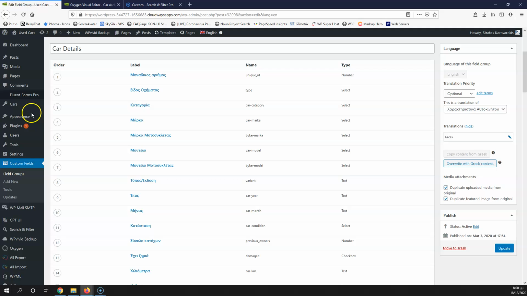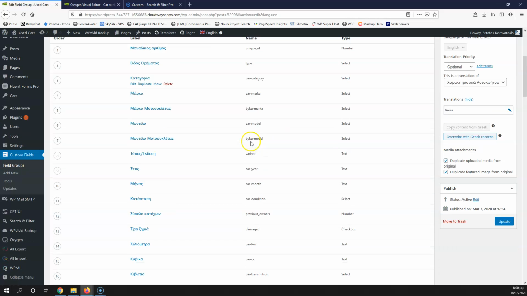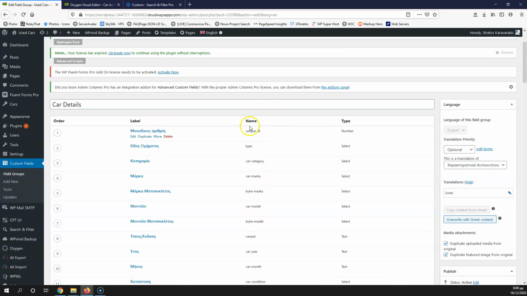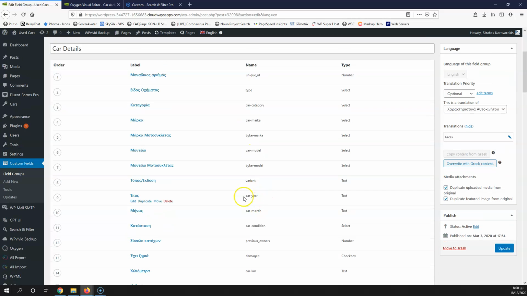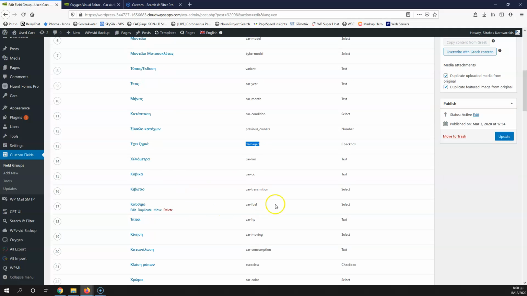And let's go first into the custom field. This is the custom field that I have. Sorry for the Greek, but it was created in the Greek language first, and then I translated that with WPML. So you're going to need this for the name, as you can see here. This is what we are going to need if you're going to add something like a custom post field inside your filters. So I'm going to leave that open.